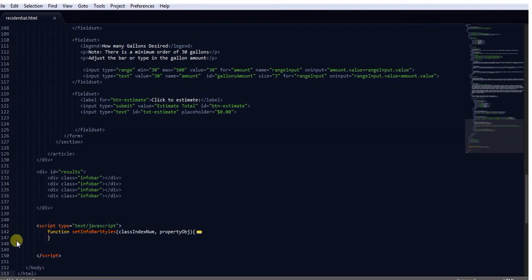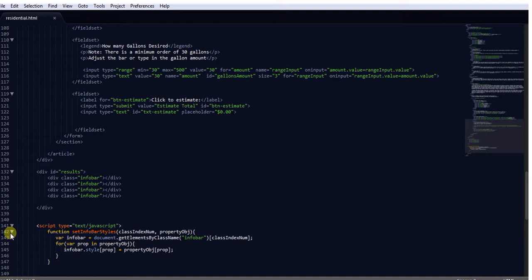Now I have this function here. Don't worry about it. What this function does is it allows me to set multiple styles to an element. So it's really not relevant to what I'm about to show you. It's just something there so I don't have to keep repeating myself whenever I set styles to an element. It'll come in handy a little bit later, but it's not really important right now, so don't even worry about it. In fact, I'm just going to collapse it.